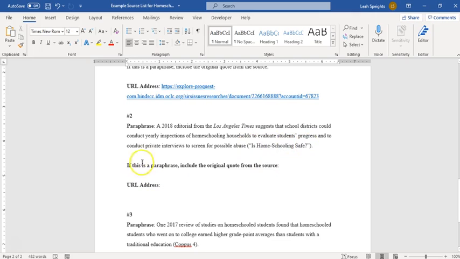So in this case, since this is a paraphrase, you need to include the original quote from the source. The reason you need to do that is so that I can check your paraphrase for accuracy and make sure that it's not too close to a direct quote. Remember that a paraphrase is putting the article's information in your own words. It is not the same as a direct quotation, but it does require a citation. So paraphrases must be in your own words and they must include a citation.